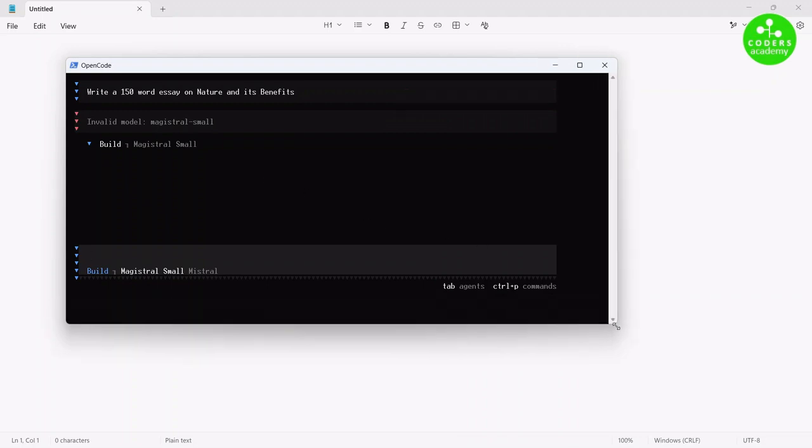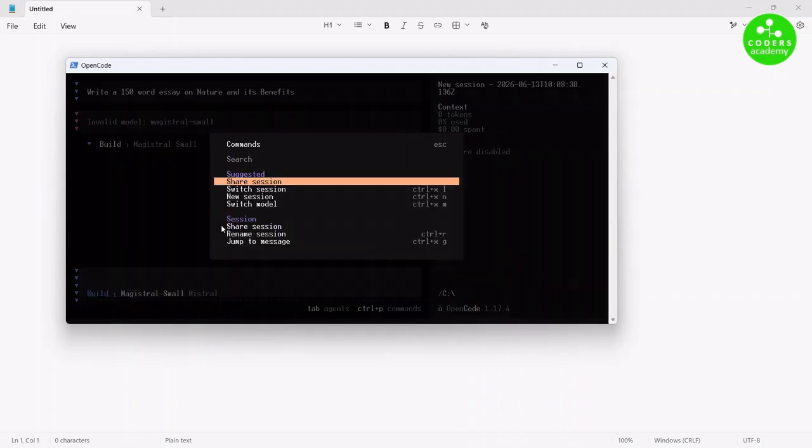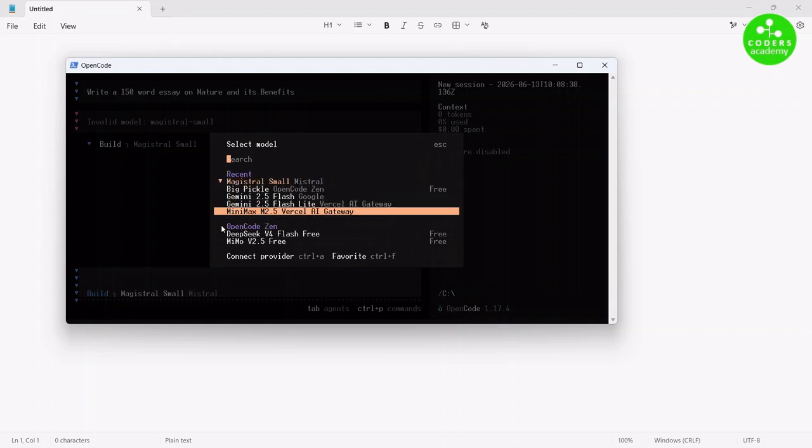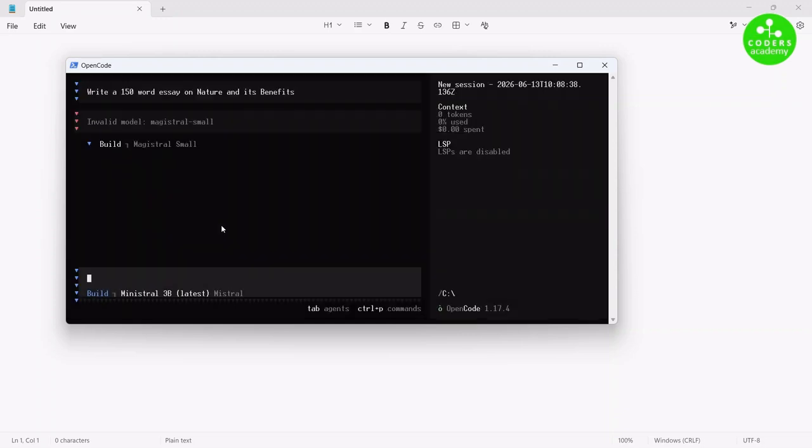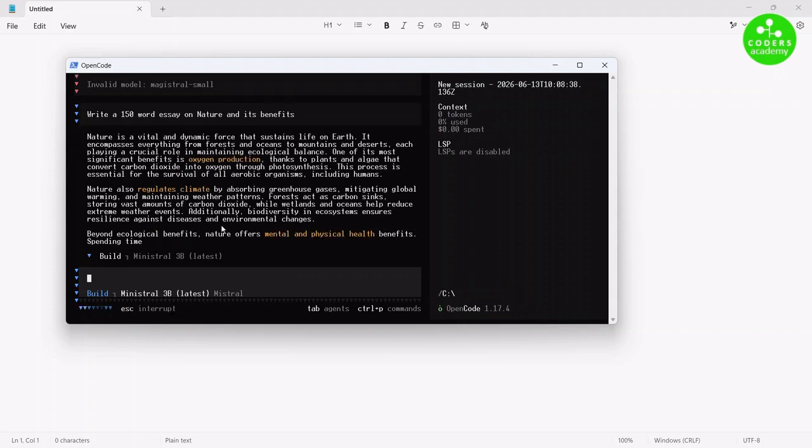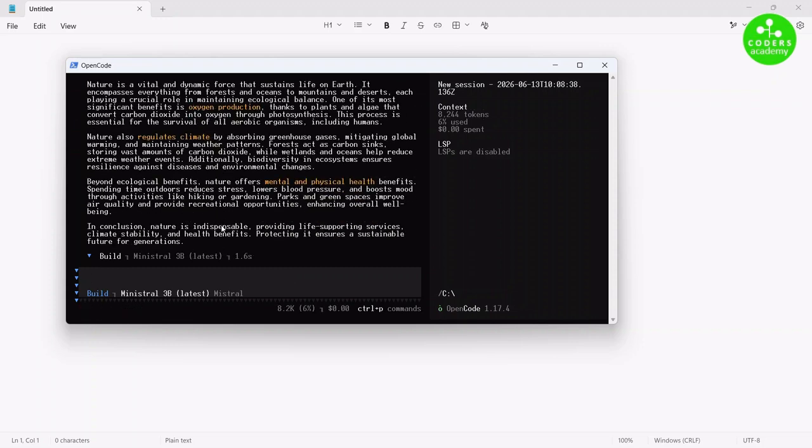So at least now we can change the model. Control P and select a different model from Mistral. I'm going to select Mistral 3B. So I'm going to type the prompt again: write an essay of 150 words on nature and its benefits. So this time it is working. You can see the consumption on the right.